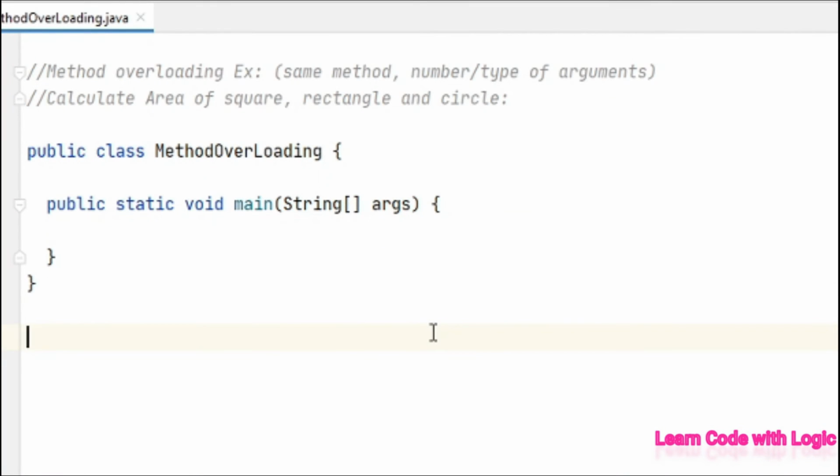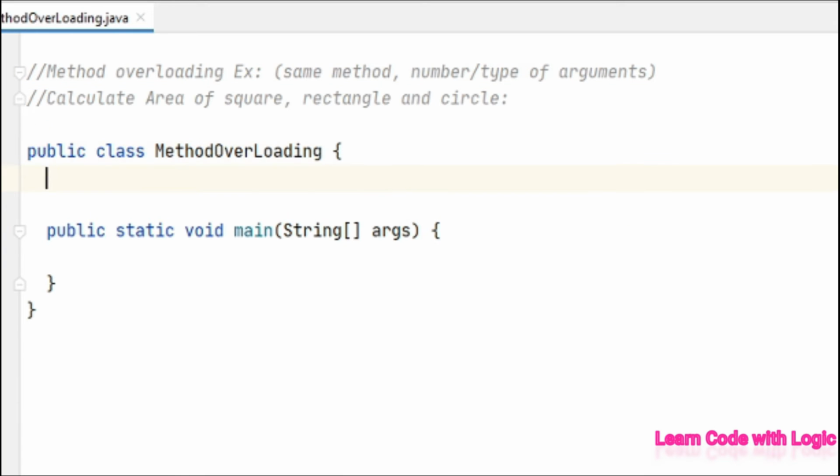Hey guys, welcome back to my Java tutorials video. In this video, I will talk about one example of the method overloading concept, which is calculating the area of the square, rectangle, and circle, and basically dealing with the method overloading concept and the difference between number and type of arguments. Let's get started. First, I created a class MethodOverloading.